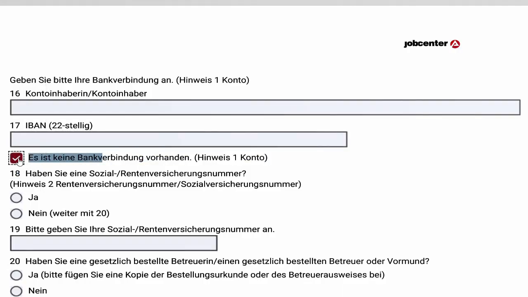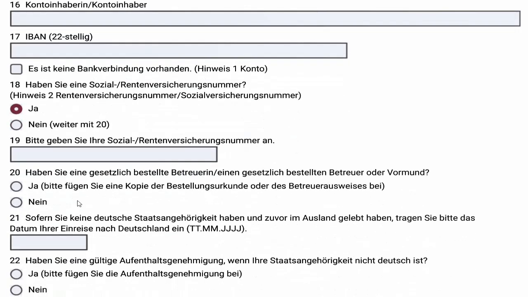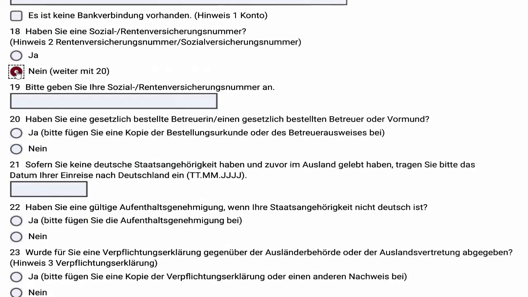If you have a pension insurance number, you mark yeah or yes. If you do not have one, you mark 9 or no. And when you mark 9, then you don't have to write anything in part 19 and you go to part 20. If you have marked yeah or yes, then you should write your pension insurance number here.